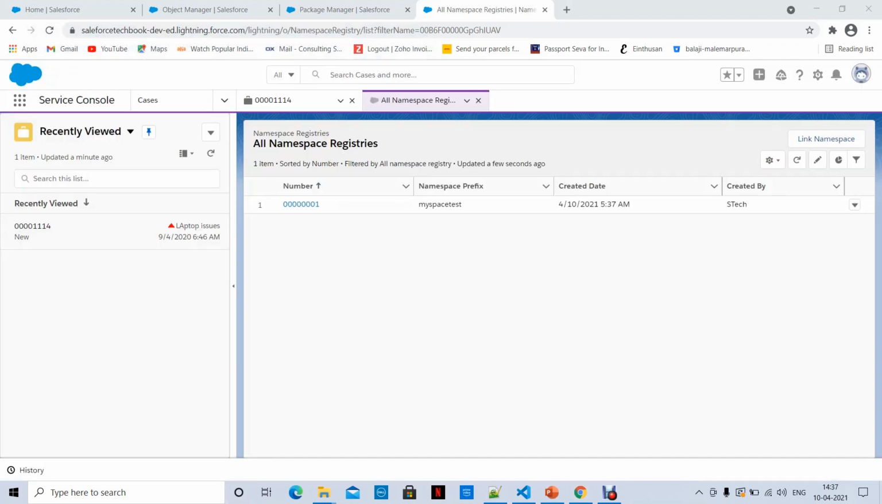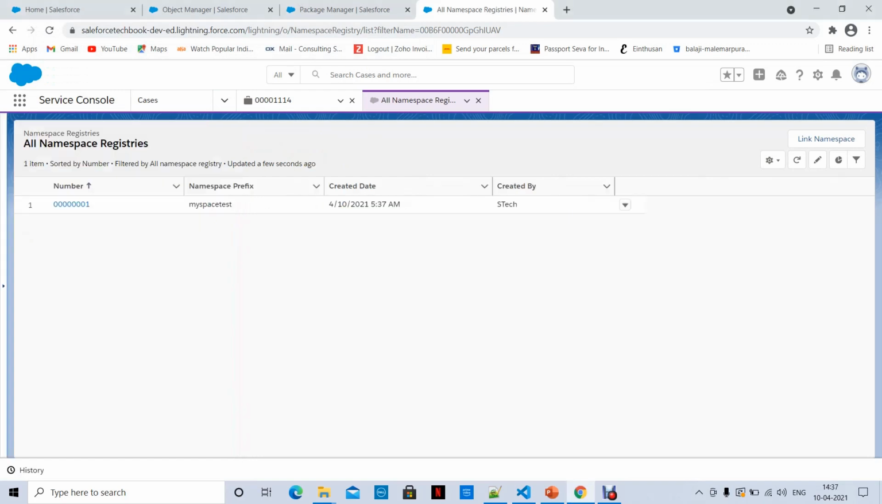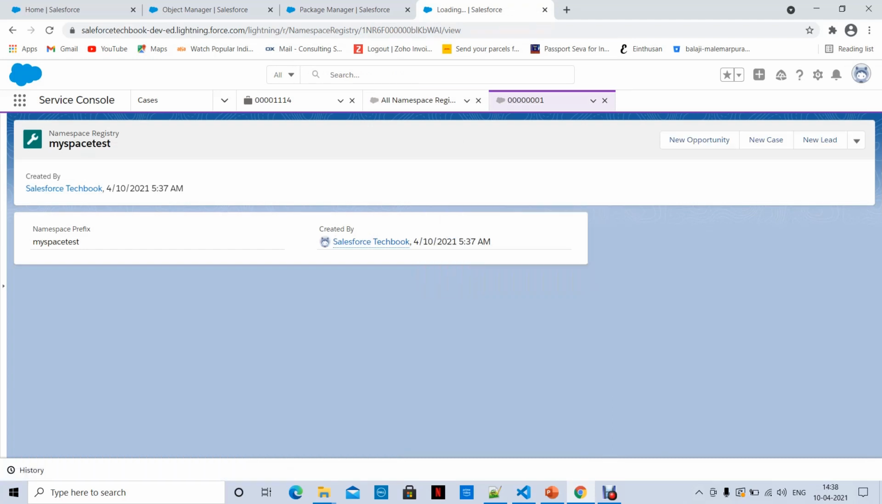Now if you observe here, we linked our namespace successfully. If you observe here, namespace prefix also came. Click on this one and you can see namespace prefix and created by. This is how you can link your namespace with the DevHub org. Now you are ready to create a managed package, second generation managed packages.